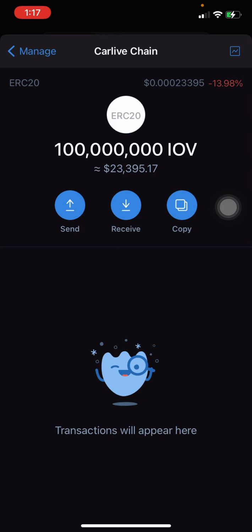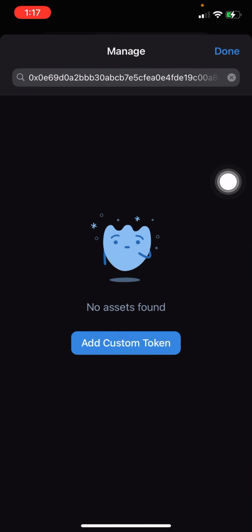All right, you see that? This is under the Ethereum network, not the Smart Chain network. I hope you see what happened. So this is how to get yours, guys.